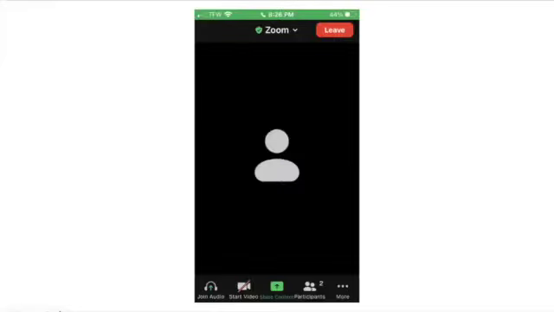After you select your audio option, your iPhone screen will look similar to this. After a short time, the Zoom meeting controls will disappear. To get them back, tap on your screen and they will reappear.